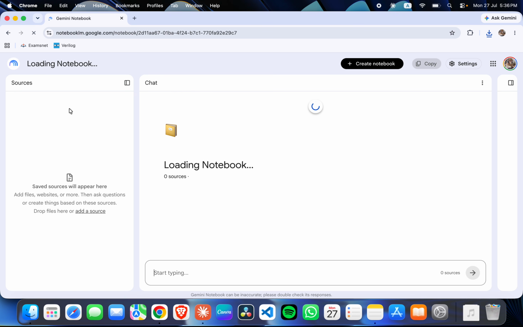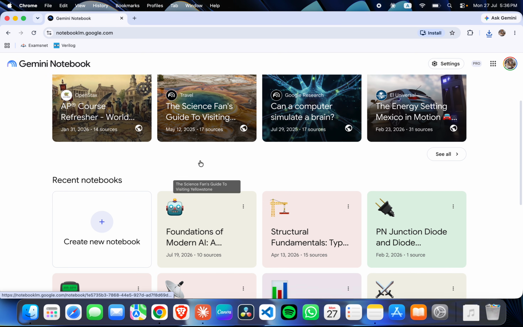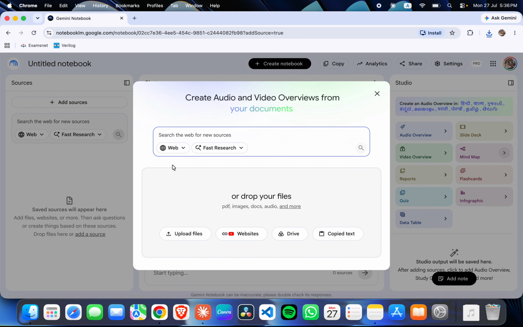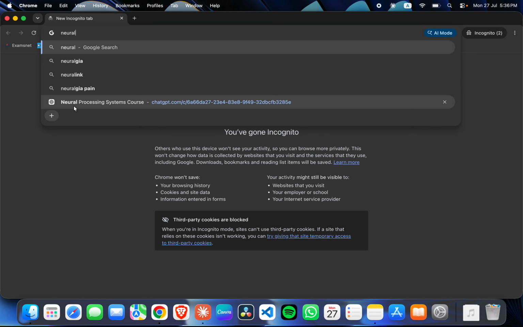This is Google Notebook, whatever you say it. So its interface goes like this. Suppose I want to create a new notebook, I'll just show you how you can do this. And you just add your resources. Suppose I want to study something, say neural networks.